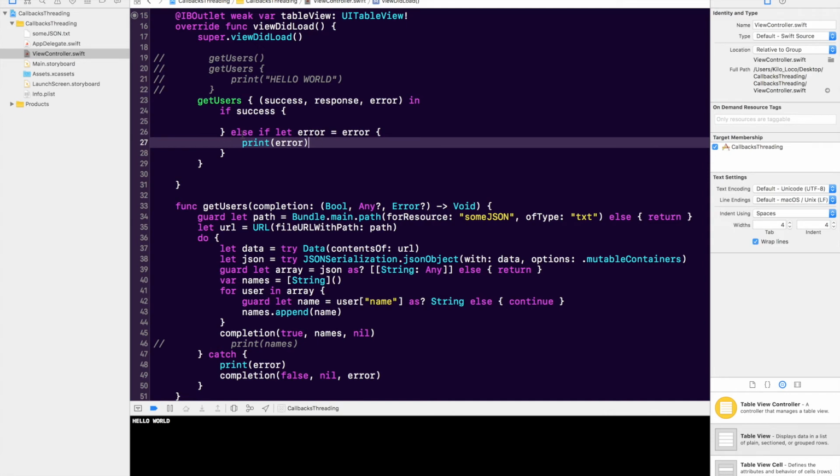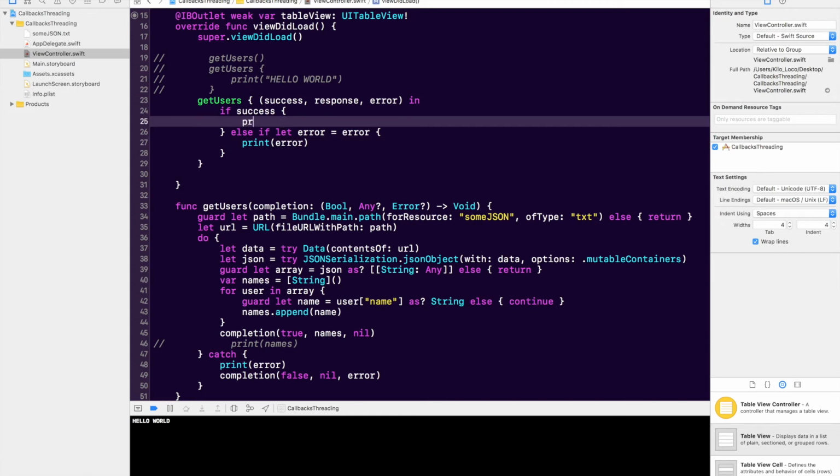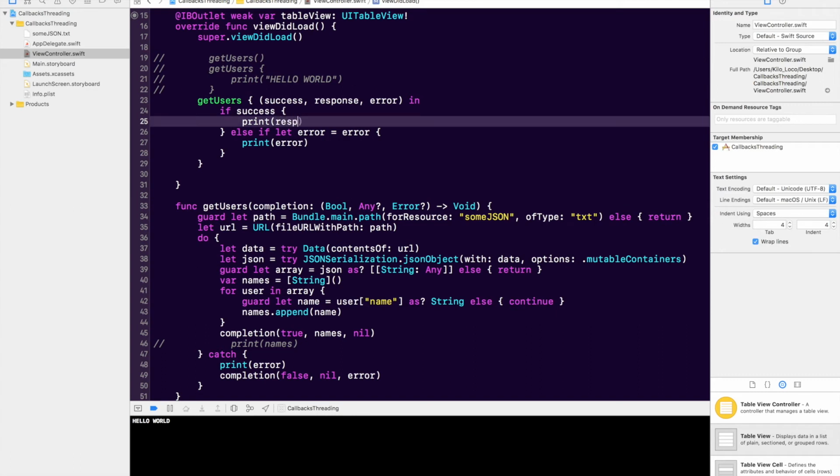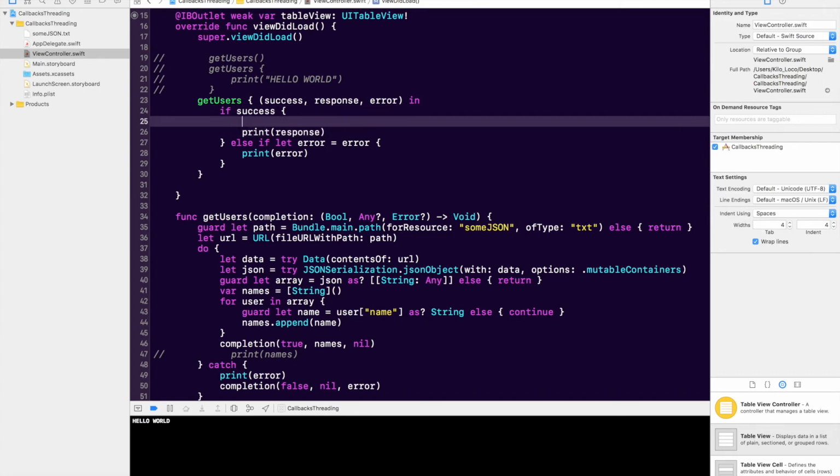I could have just done else print and it would have been an optional error, and I would have had to do the double question marks and put in a default value. But since we did some optional chaining right here, I don't have to do that. Now I'll print out the response, and this will give me a warning because response is optional. So let's get rid of that right away, and then I'll call it names.